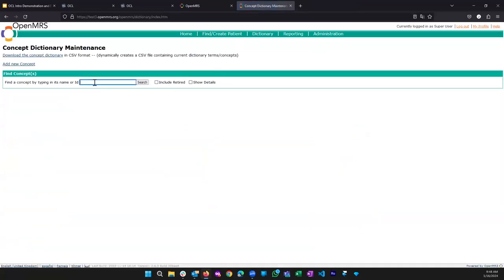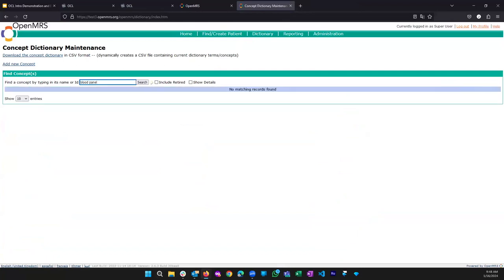If you've been using OpenMRS before, you might already be familiar with this workflow. Let's type in one of your concepts that you created in OCL, but we have not yet imported here. Let's just show that it doesn't exist. I think flood panel might have been one of them. Okay. Yeah. Okay, great. So it doesn't exist.